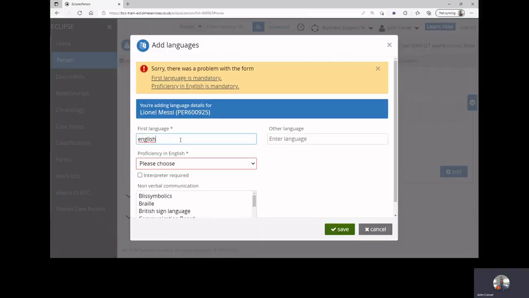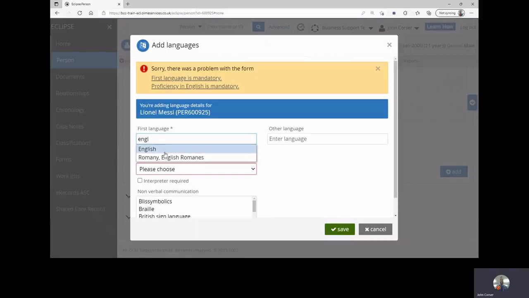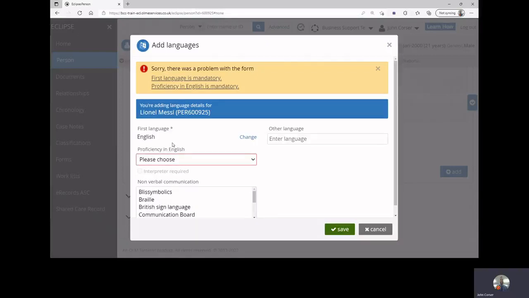Because obviously it's like a code in the background, and on Care First, you'd have to use a certain code for certain languages. You're not having to type in the codes here. You can just start typing it in and select from the drop-down list. So it's just something to get used to in Eclipse. It's really handy. It's a lot better than how it works in Care First. I'll probably mention that again a bit later.